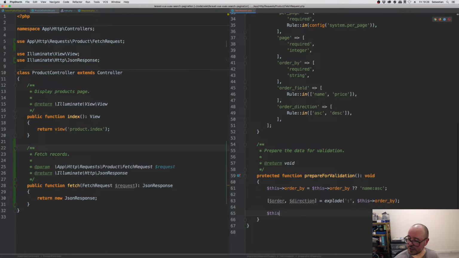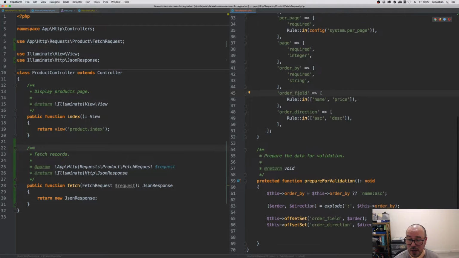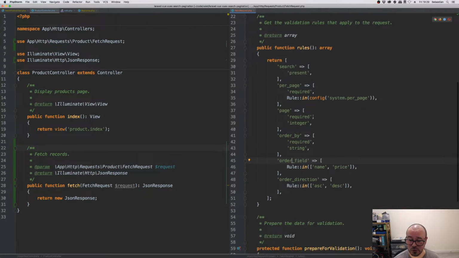So now we're going to do this offset set, because we want to set the offset on this request. So we have actually the field called order field. So we're going to set order field, and we're going to use this order value. And then I'm going to duplicate this. We're going to set order direction using the direction. So now these fields are available on this request, and when we're going to do the validation, they will be available from within these rules array.